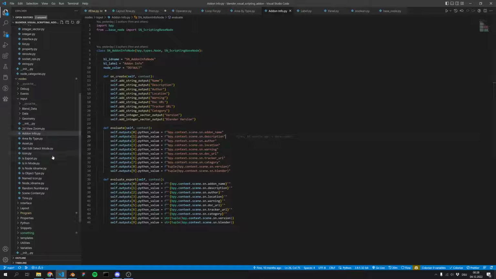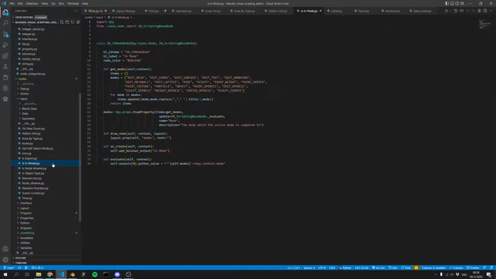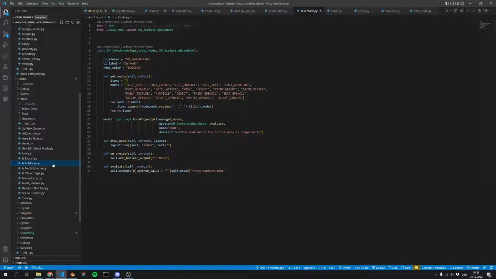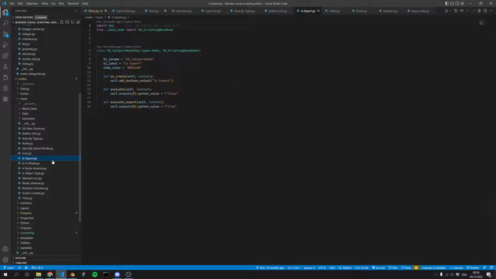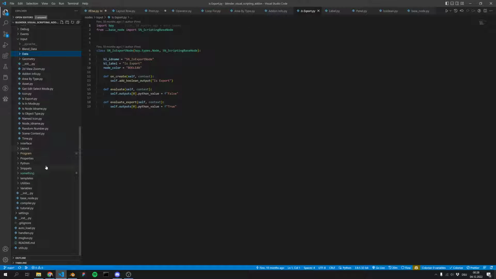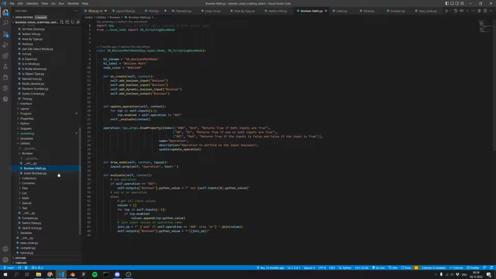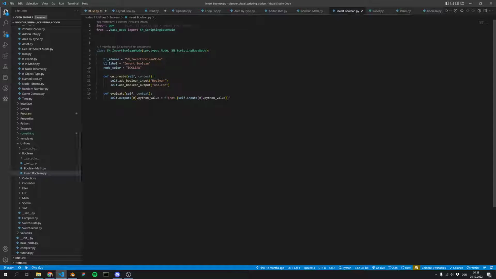If I choose an even simpler one, what's the easiest one? Boolean math node. Or switch data. How about switch data? Is that one pretty small? Not sure. I also need to get used to my own ordering. I only did this the other day, so we'll take a bit. Boolean math. Invert Boolean. Invert Boolean is really simple. There we go. Yeah, invert Boolean.